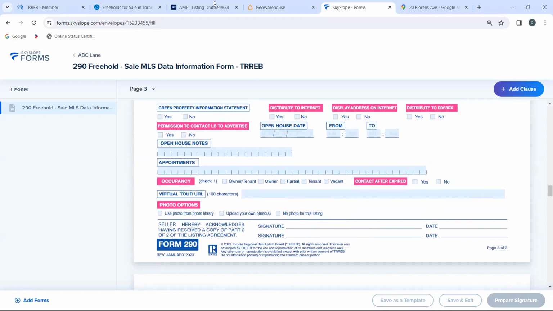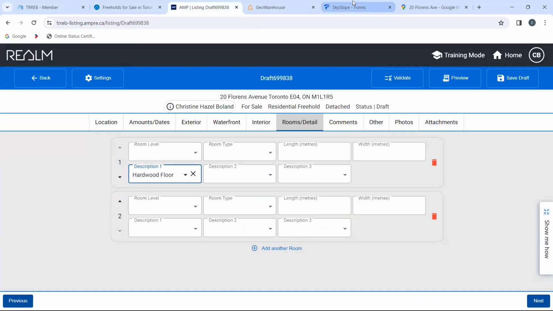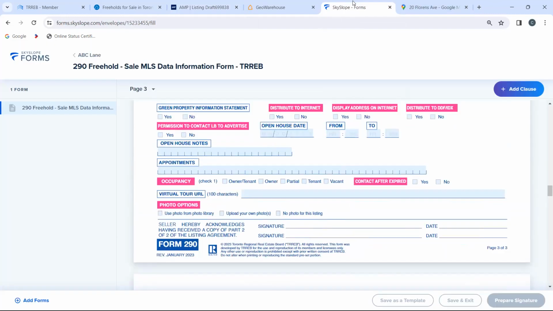But yeah, I got it. But it is there when you're loading it. But if you are doing it in Realm, how can you transfer it to SkySlope? They don't have that push feature like web forms did. Okay, so I'm going to email them today, because it's not impossible that they would change it.